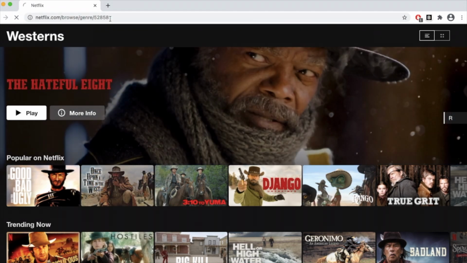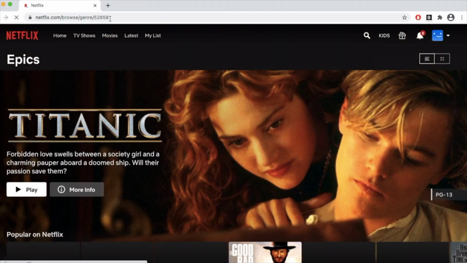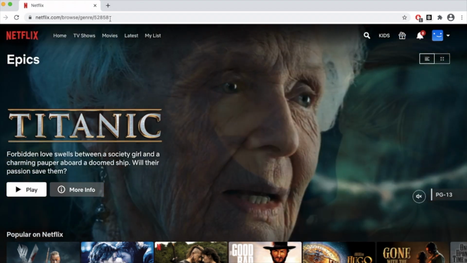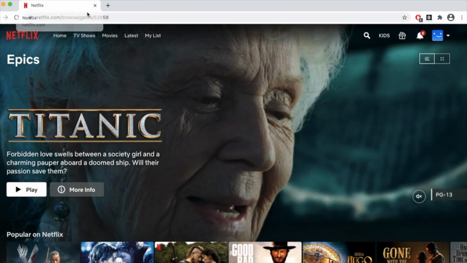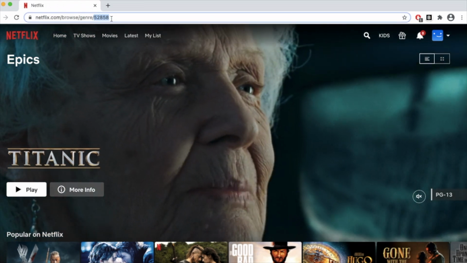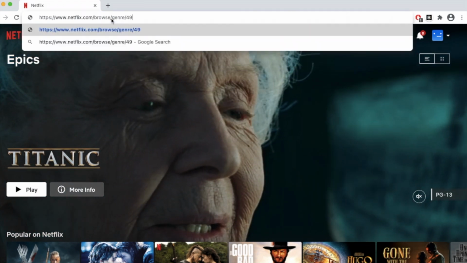You can do the same for any subgenre. Simply type in the code and you will get anything that has been tagged onto their category. So, that's how you access the secret menu on Netflix.